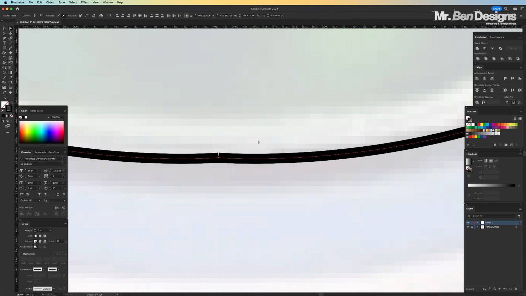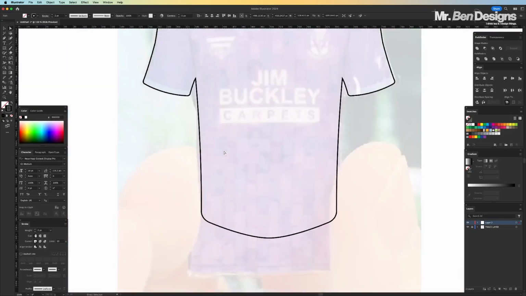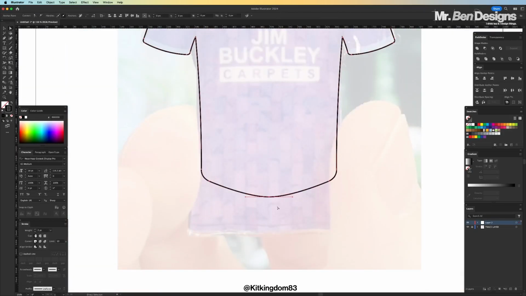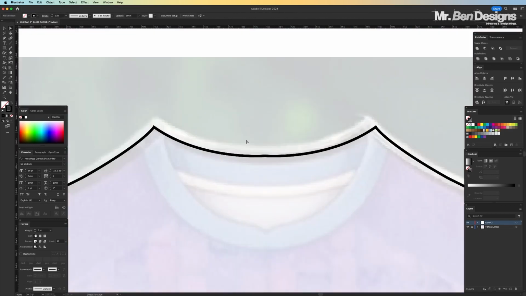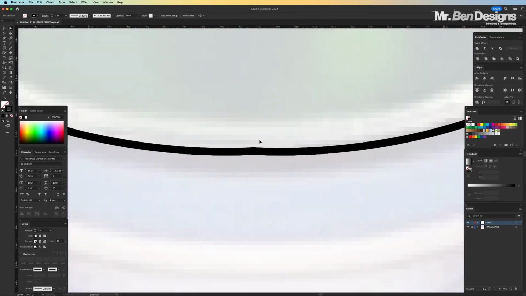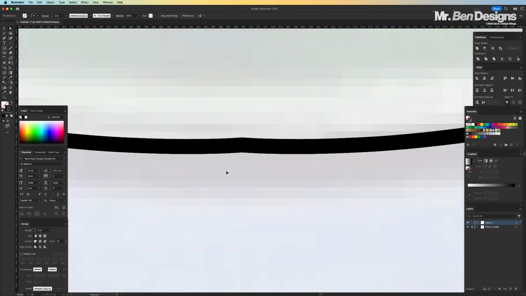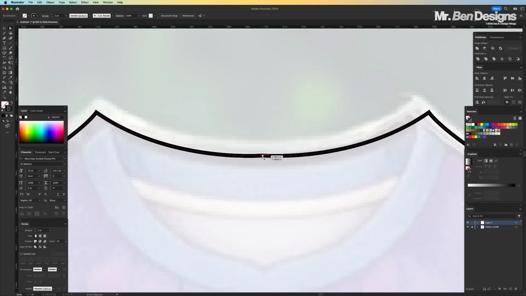Hit OK. And then hit Command J. That will join the points together. You see how that little gap there just joined and filled. I'm going to do it for the bottom as well, because down here, it's exactly the same. As you can see here though, there's this bump in the middle of the line, which we want to get rid of. So we're going to click on here.